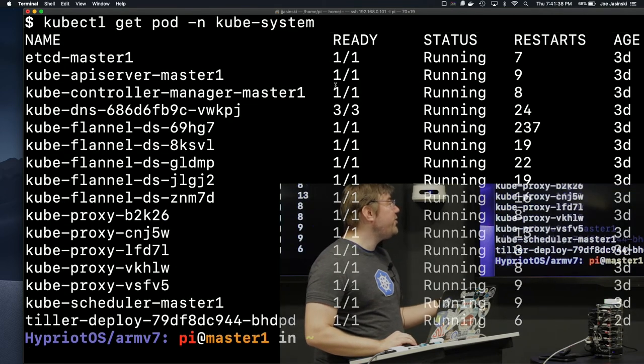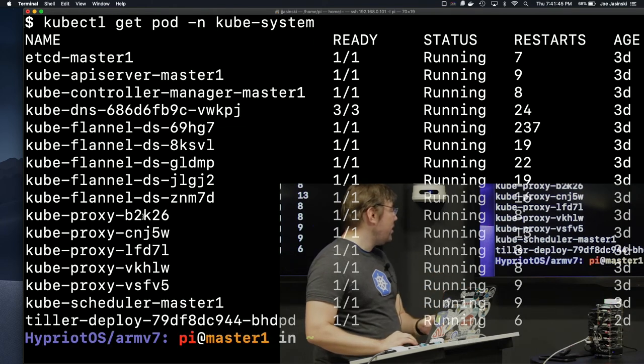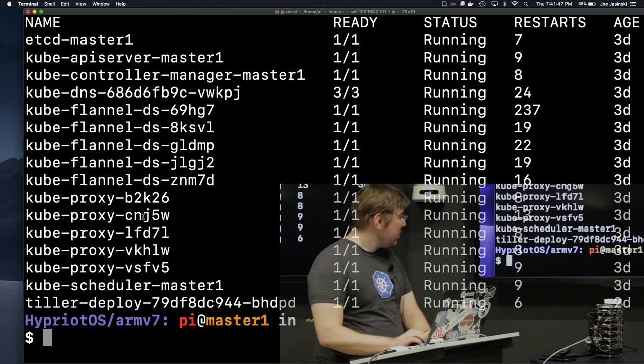So here you can see Kubernetes runs a ton of stuff. A lot of the stuff I mentioned in the picture, but it's running multiple copies of it. But this is like the heart of Kubernetes.